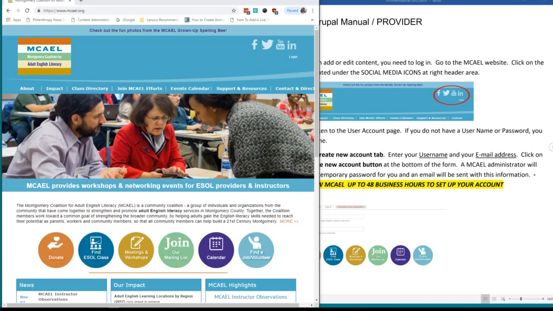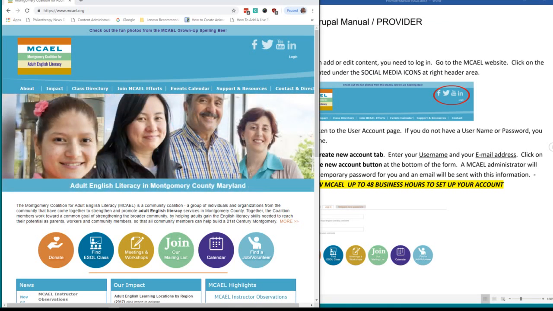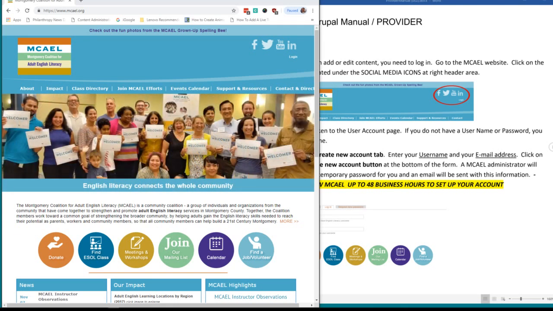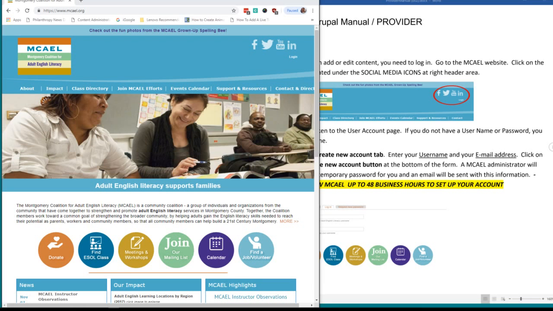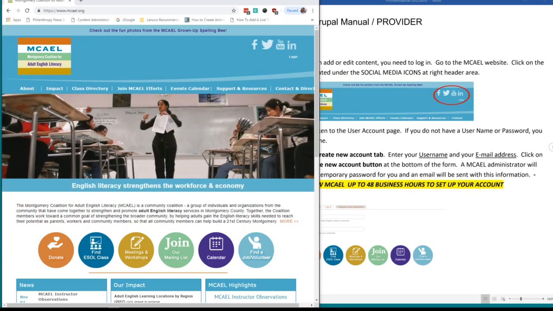We teamed up with MCAEL to help streamline their website, and we've done this with a total web redesign using a platform called Drupal. It's a great content management platform, and today we're going to be training you on how to use a Drupal platform to upload your information onto the MCAEL website. It's pretty easy once you start using it.